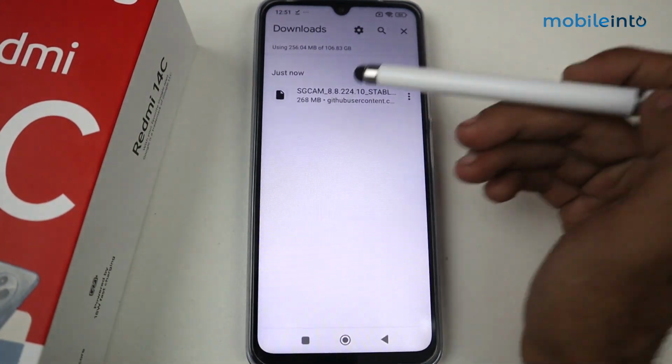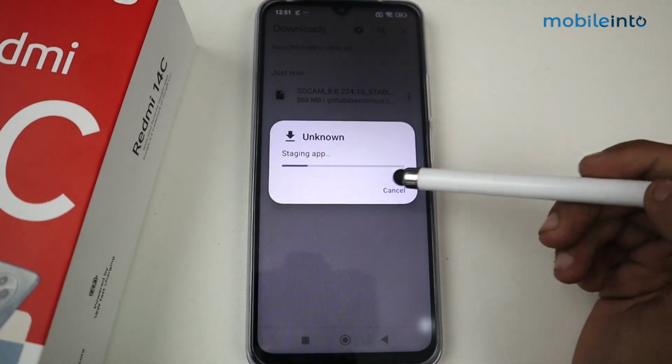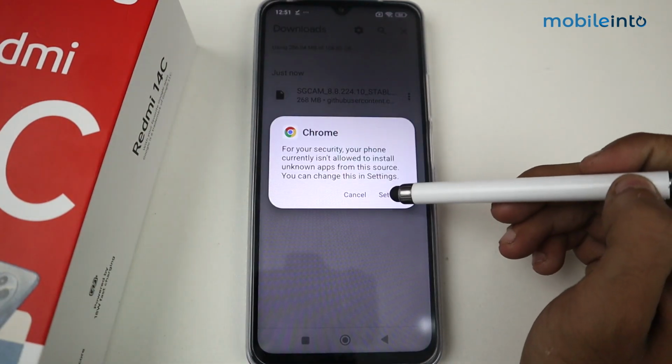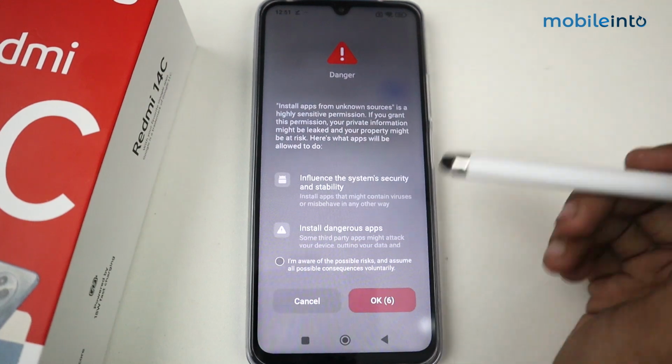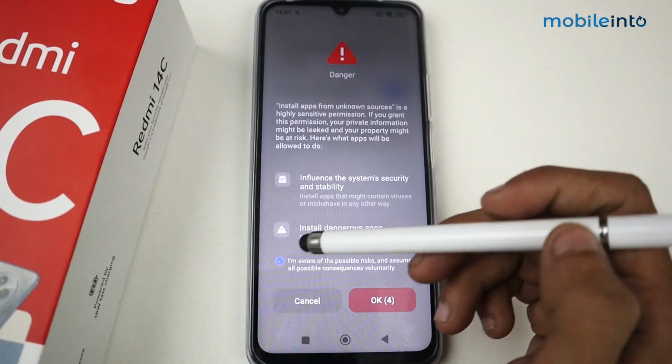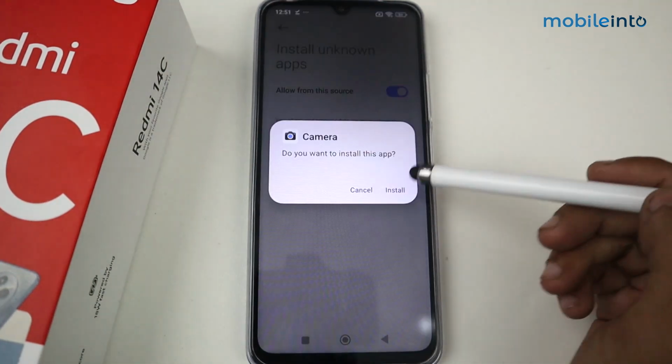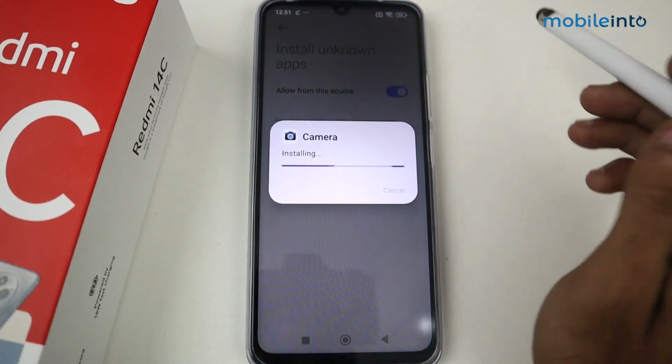Okay guys, after downloading, just tap on this link and then it is starting app. So just go to setting for the permission, guys, and then allow from this source. Now don't worry, guys, just click on I am aware and then click to OK. After that, guys, just click to install and that's all.